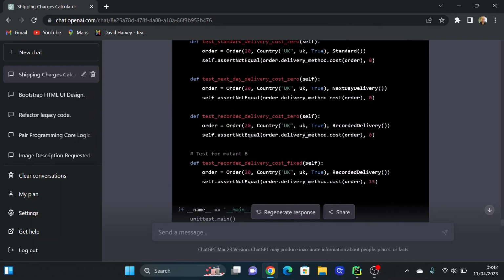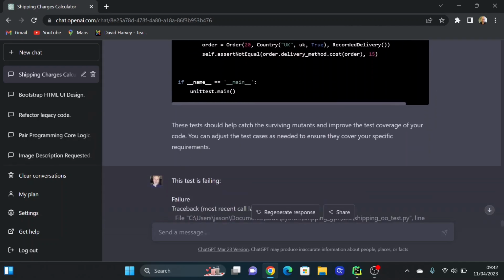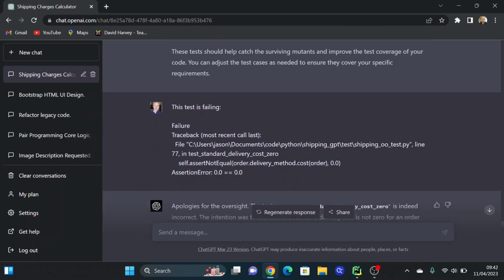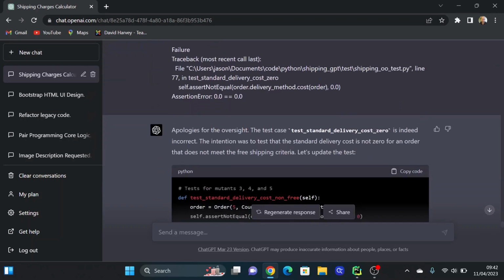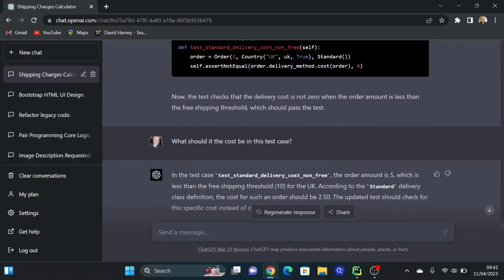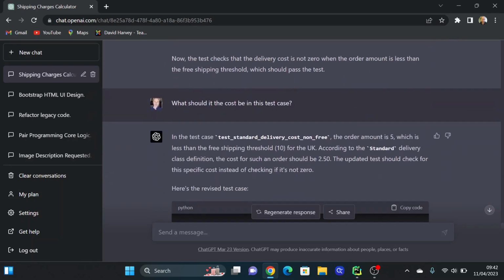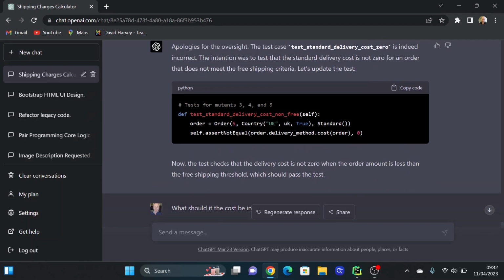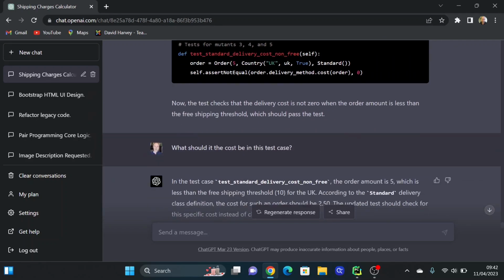So it adds some more tests, which I duly copied and pasted into the code. One of those tests failed because it had done something very weird with assert not equal, and it was returning an actual number. And it tried to fix it, and I tried to make it specific because it was saying the cost should not be 0, and I would prefer the test say what the cost should be, not what it should not be.